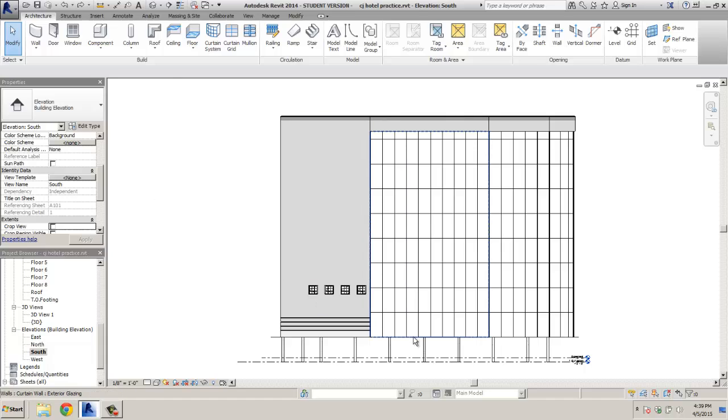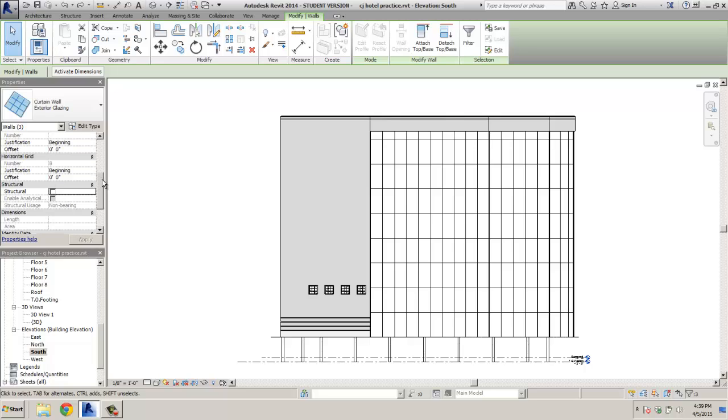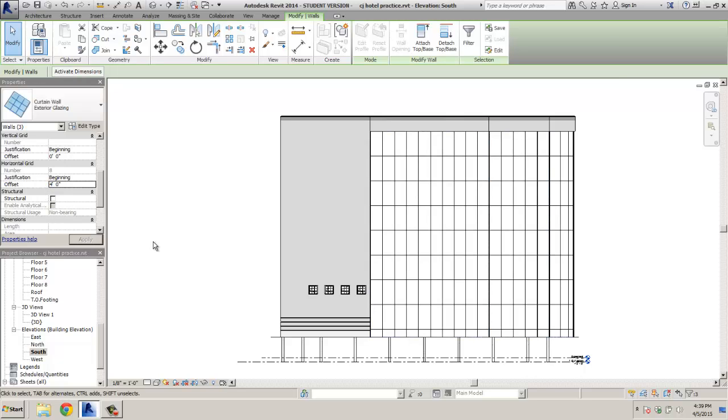Oh, I think we need to have it all selected again. Now we'll go down, change the horizontal grid offset, 4 feet. Hit apply. There we go. It just says the grid fits better now, so we'll take their word for it. It kind of looks like my windows are a little closer than this picture, but that's fine. It looks somewhat original.